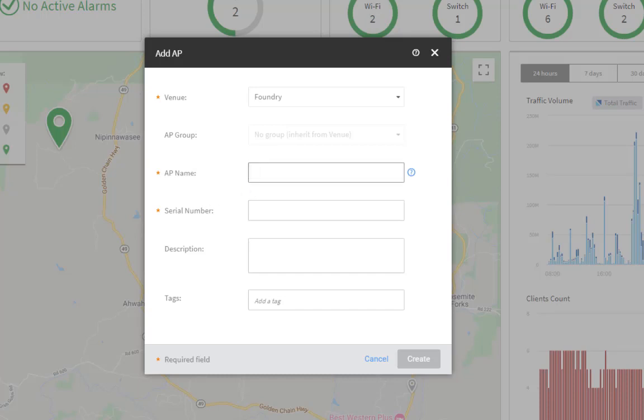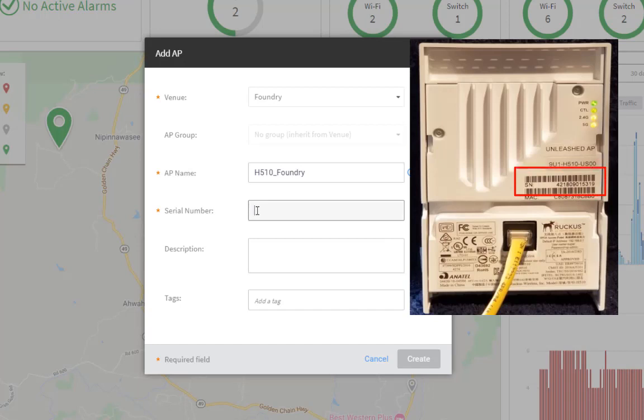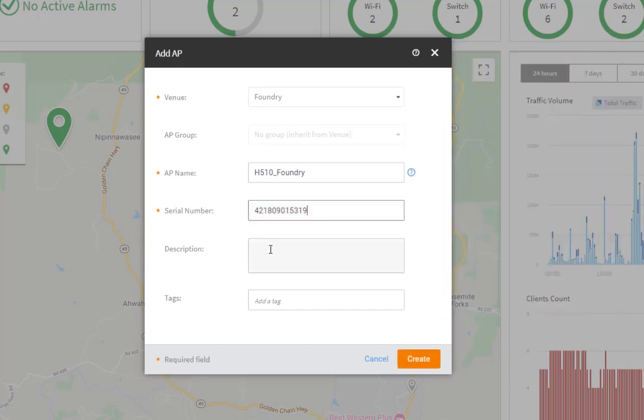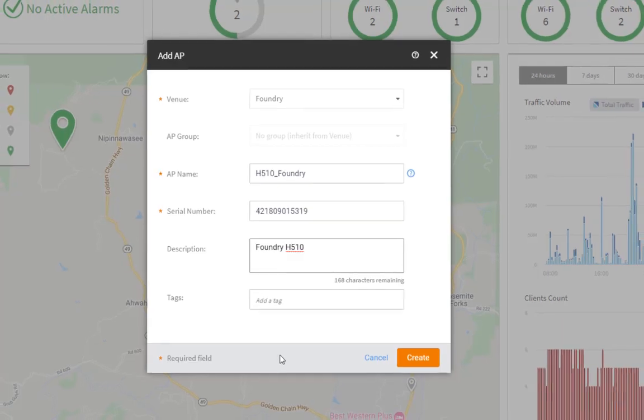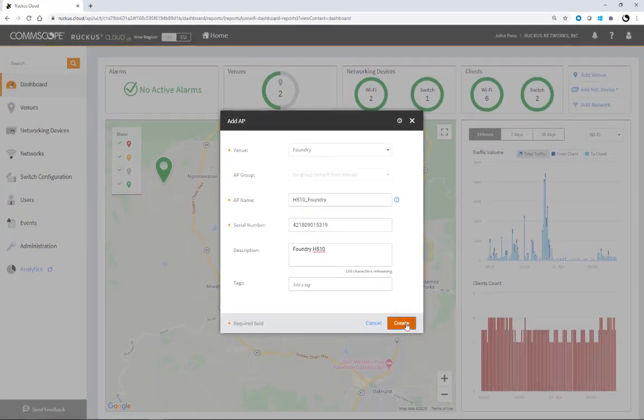Then you want to give the AP a name. And I'm going to call this one the H510 Foundry because it is an H510 AP. Next, you'll put in the serial number, and this is found on the back of the AP. And I'm just going to cut and paste mine in. You could put a description, and I'll put in Foundry H510. If you wanted to put in a tag, you can do that, and then go ahead and hit Create.